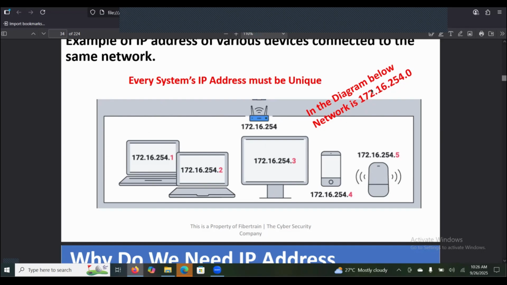Like here, when you're talking about 172.16.254.0, this is a network. So how many IPs can we see in a network? We can see 254 IPs inside a network. What does that mean? It means that the first IP inside this network will be 172.16.254.1, which is what we gave this first system. The second IP will be 172.16.254.2. So these three numbers will be the same. It is only the last number that will be changing from 1, 2, 3, 4 to 254. That's how a network is.